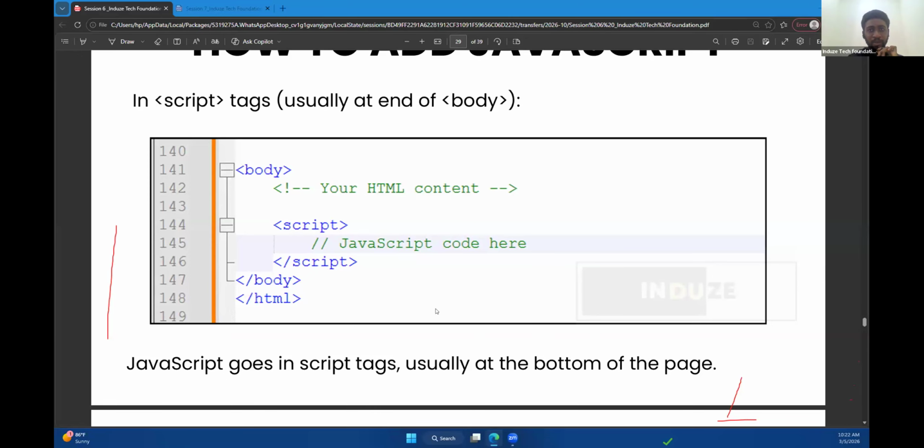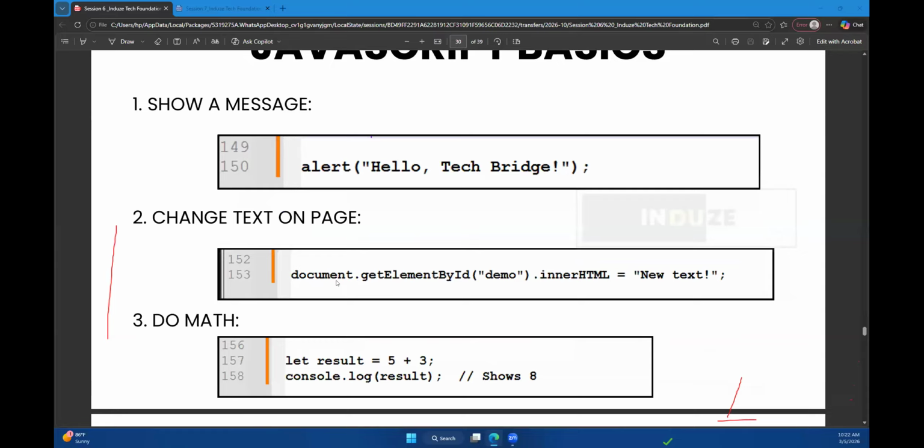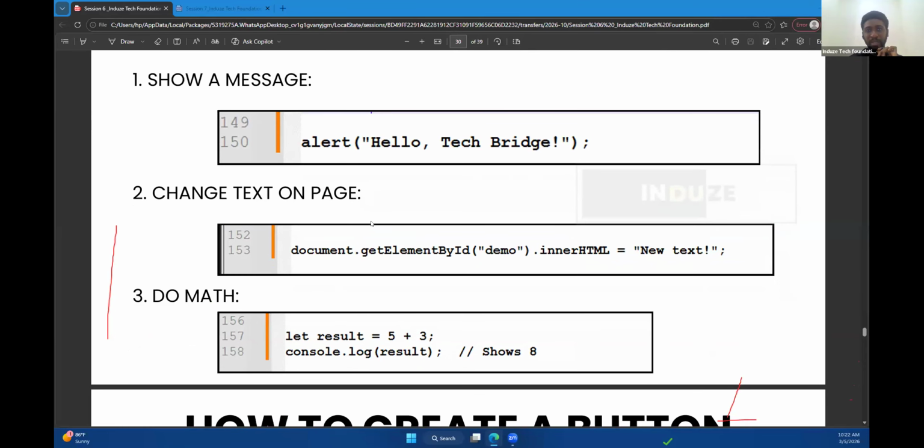Okay, so you have your JavaScript code here. Then you have your scripts to end it. Then we go forward to JavaScript basics. So these are the basics of JavaScript. One, you can show a message. Two, change text on the page. And three, do math. As you can see, it is very straightforward and very understandable.